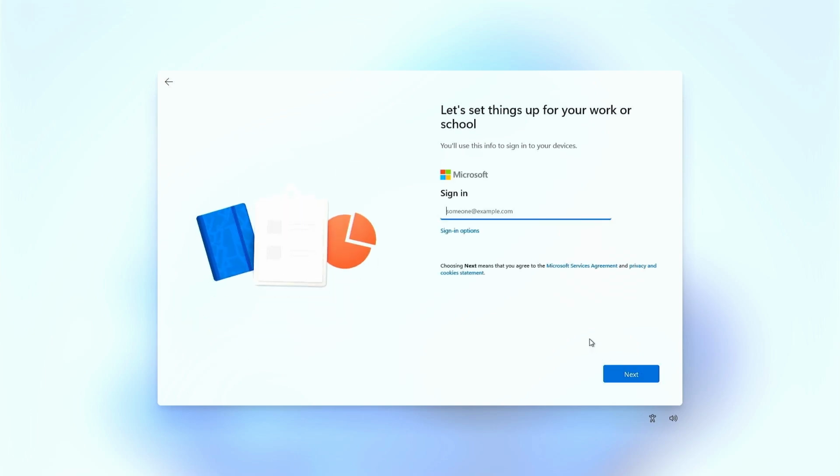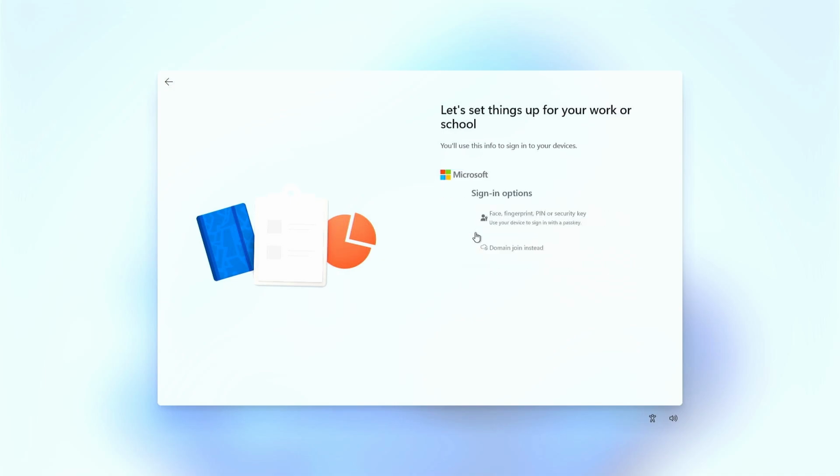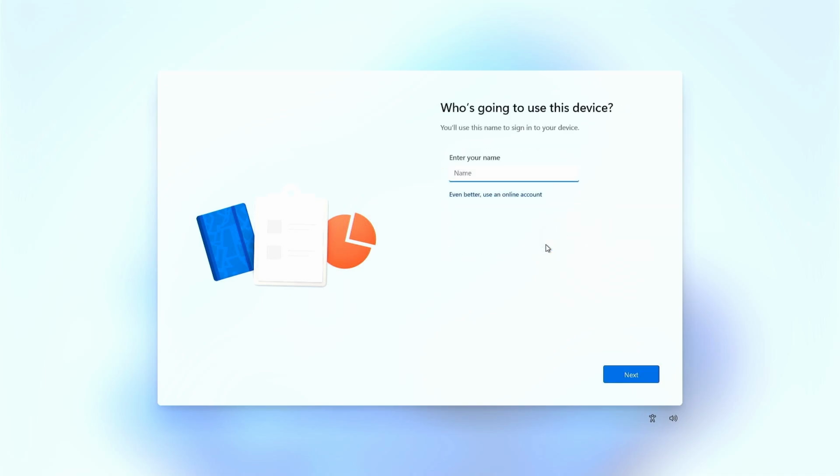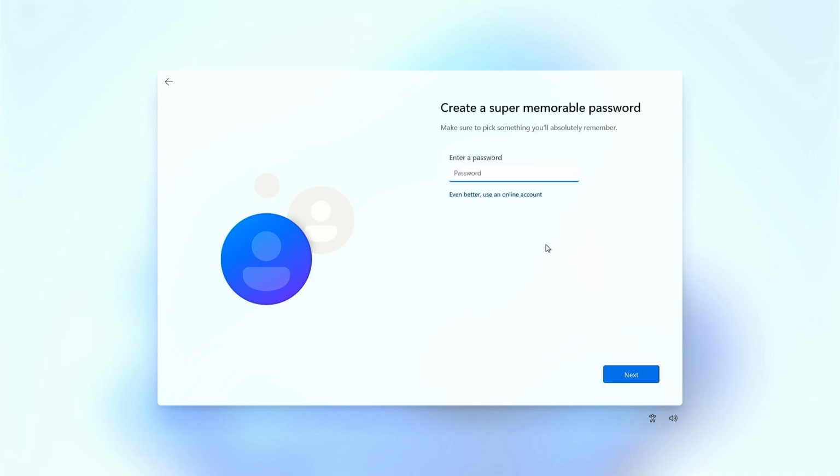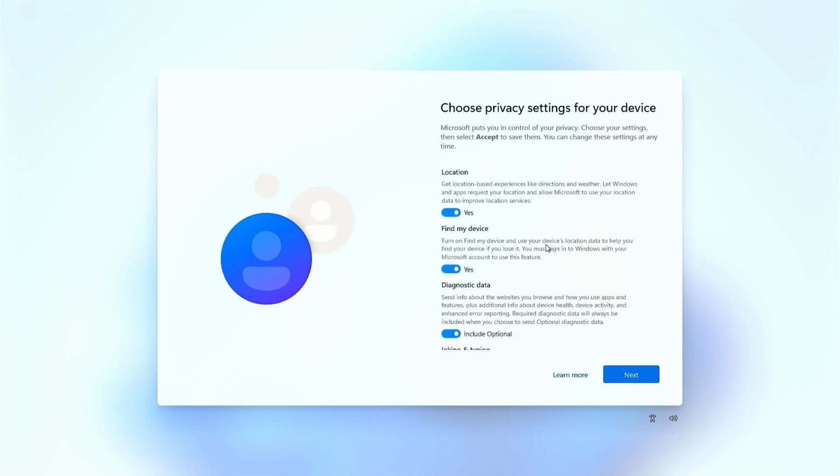At the login page, choose Sign-in options. From here, select Domain Join instead. As you can see, this allows us to create a local account and continue installing Windows without using a Microsoft account.